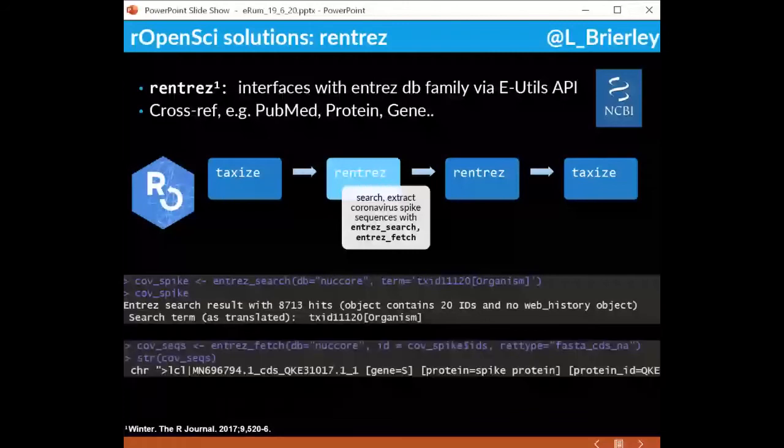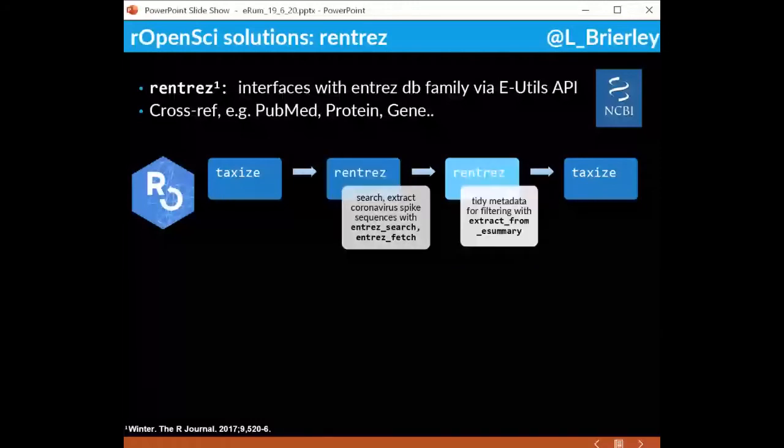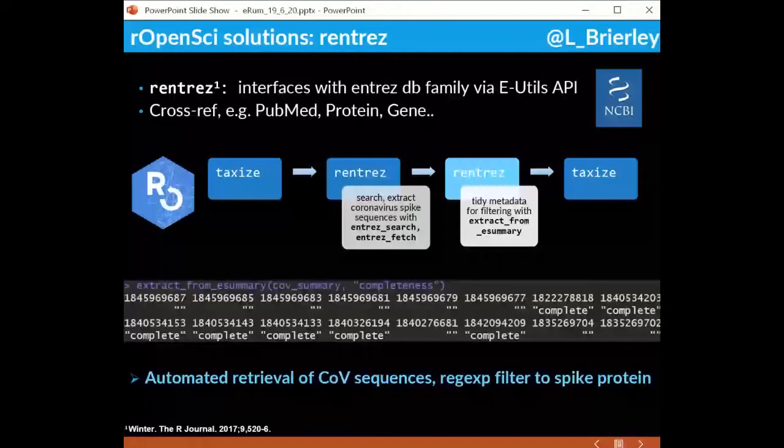And I can then get the metadata by extracting their e-summary. So the e-summary is just a special type of list object with many more fields, for example, are these sequences complete or not? Now, from here, metadata can easily be tidied and filtered with whatever you prefer. In my case, once I automate the search and retrieval of all coronavirus sequences, I just use regular expressions on this metadata to filter down to complete spike proteins.